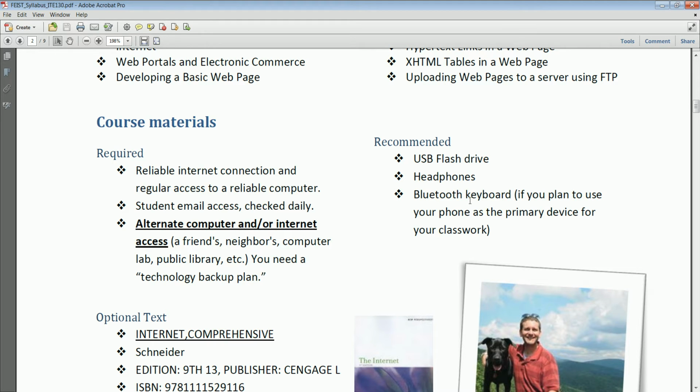An increasing number of you are using your phones to interact with Blackboard. And if your phone is going to be your primary device that you use for your classwork in this class, then stop by Best Buy and pick up a Bluetooth keyboard. I think they cost around $25. I have one for my phone. I got it on Amazon and I paid about 20 bucks for it.